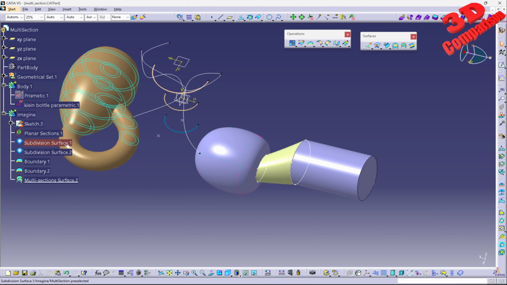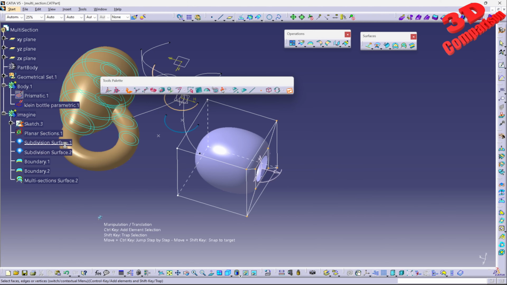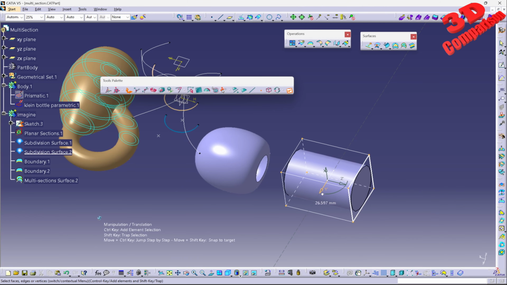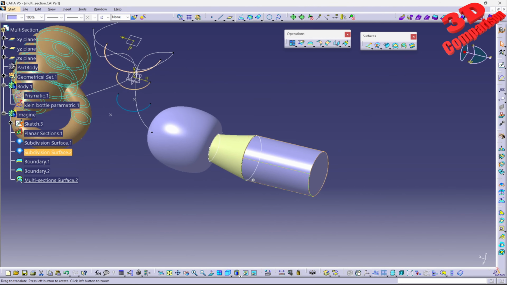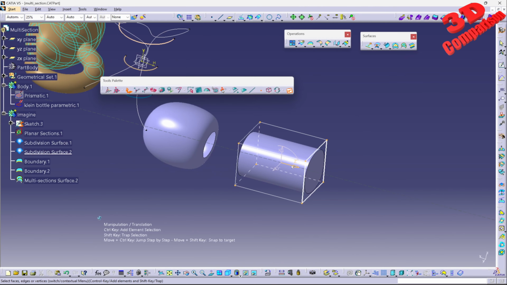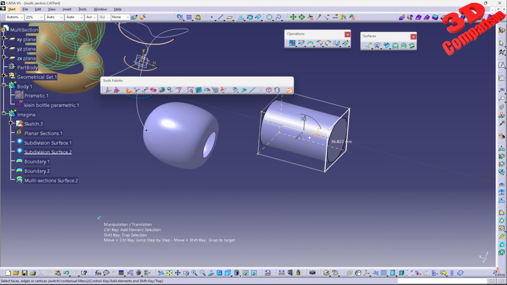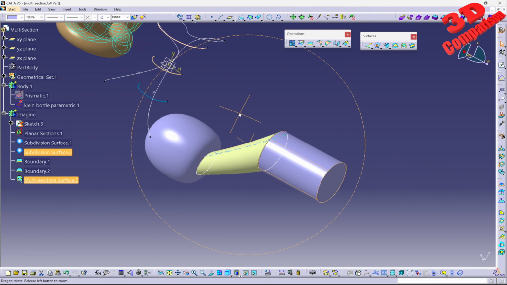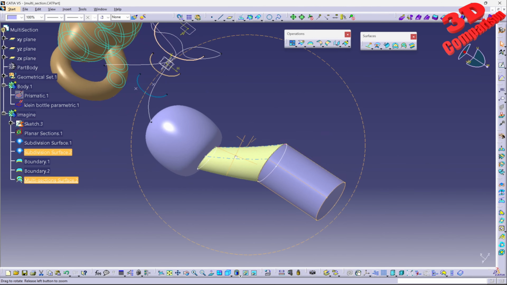Keep in mind that in this case, since this is a subdivision, I can always go back to this. And if I move that cylinder, that will update in real time. And this is really handy if you are testing some, let's say, design prototypes. You can easily use subdivision with imaginary shape and have those defined like that.